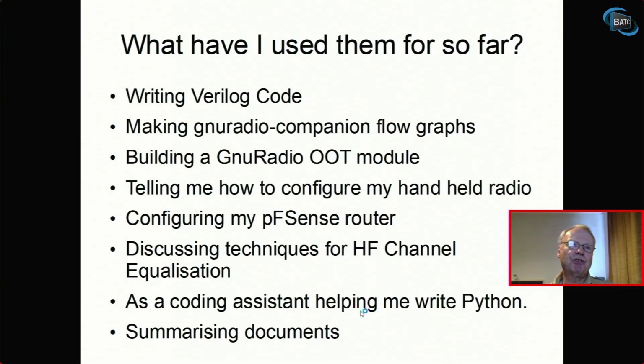And another thing it's useful for is summarizing documents. It might be useful for summarizing, say, Chinese data sheets for components and things like that, because a lot of the models now can actually look at images and tell you what's in images. So that's one use that might be quite good.